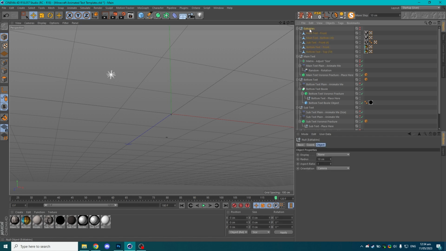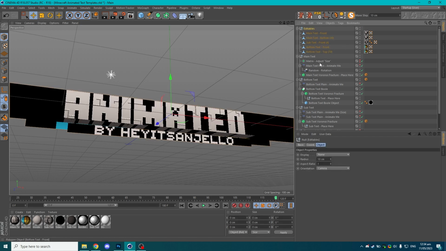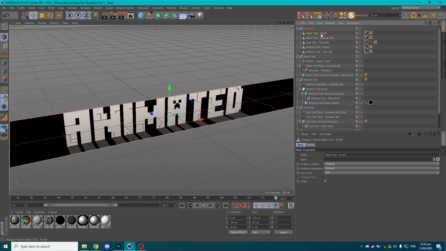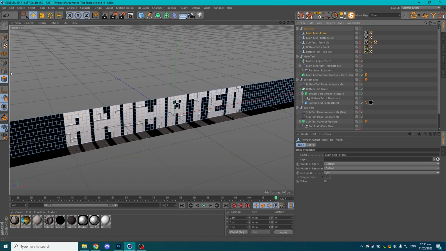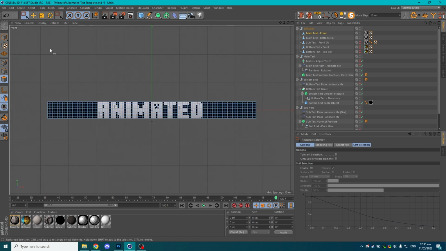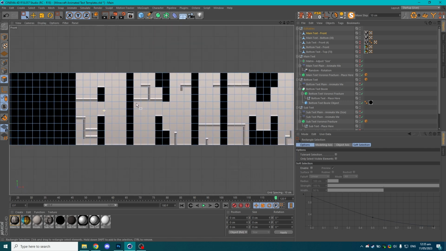Then let's make this folder visible by clicking the 2 dots. After that, you'll want to hide everything but the main text. You'll want to select the main front text and go in polygon mode. You can also use rectangle selection to make selecting easier. Now I'll just go to the front view, go to display and click constant shading. You should now see the textures even in front view.